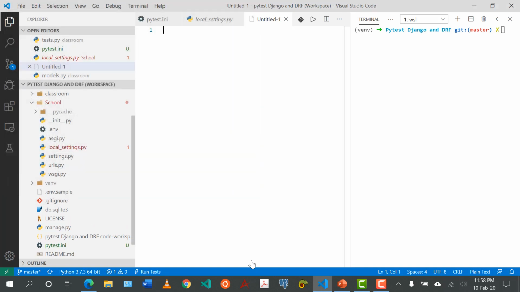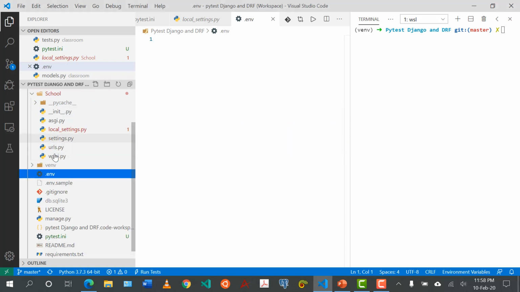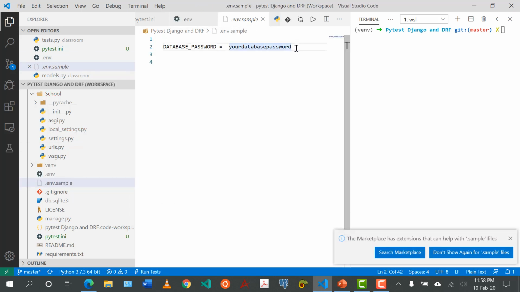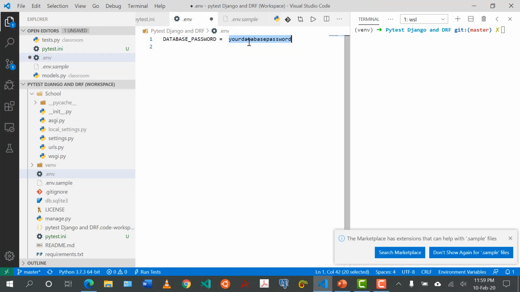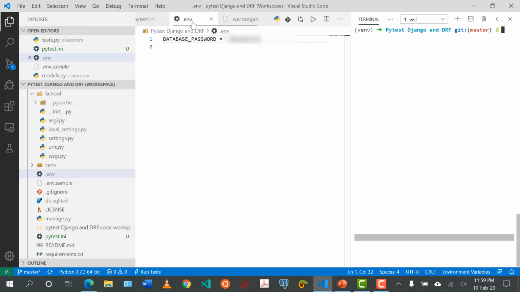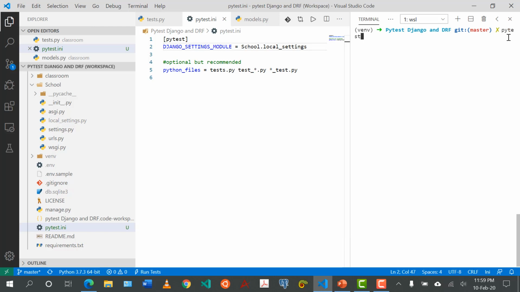The .env file needs to be at the root. I need to copy from my env sample, so I'm going to edit this out. Okay, like so. And here I'm going to put my password. Cancel that. So I can return this to the local settings. Now let me try to run pytest again.